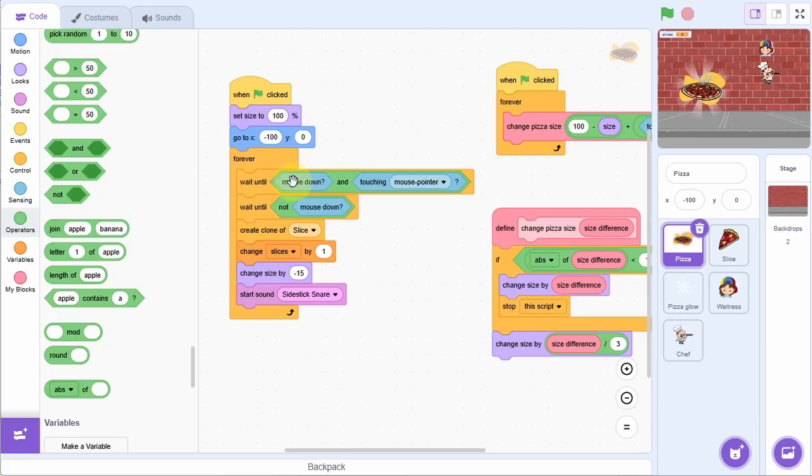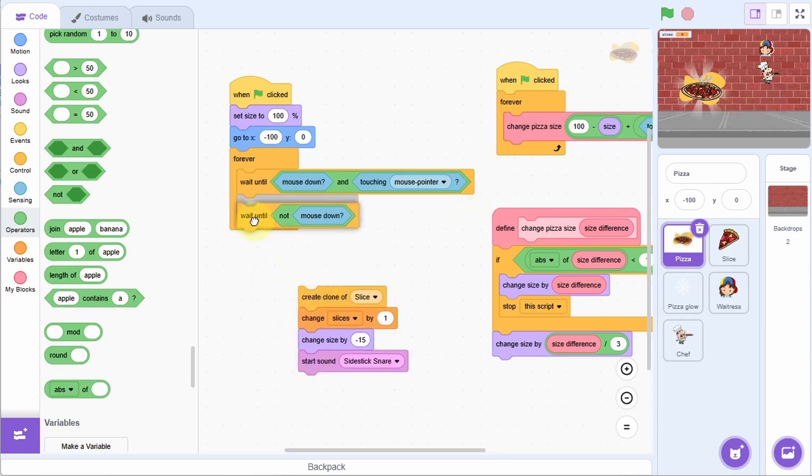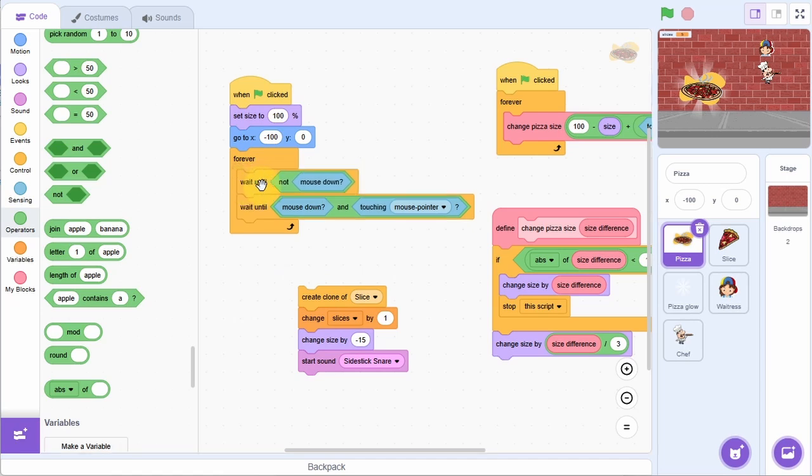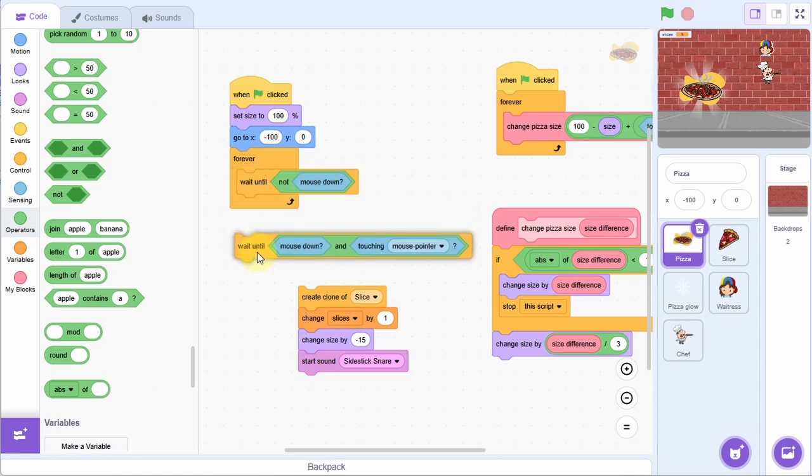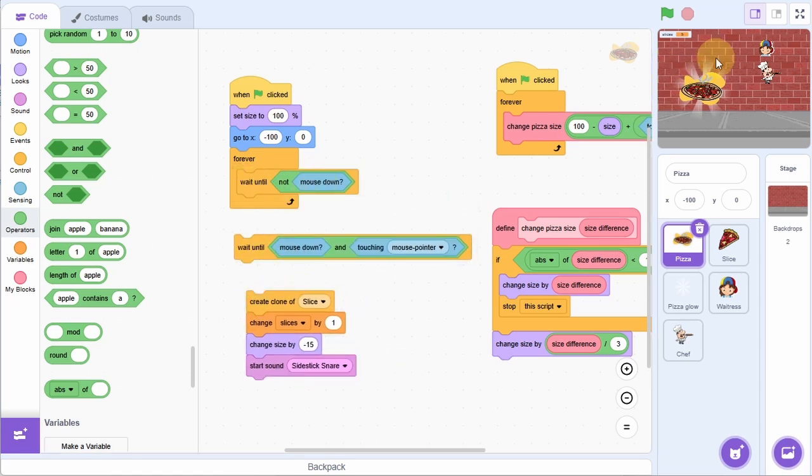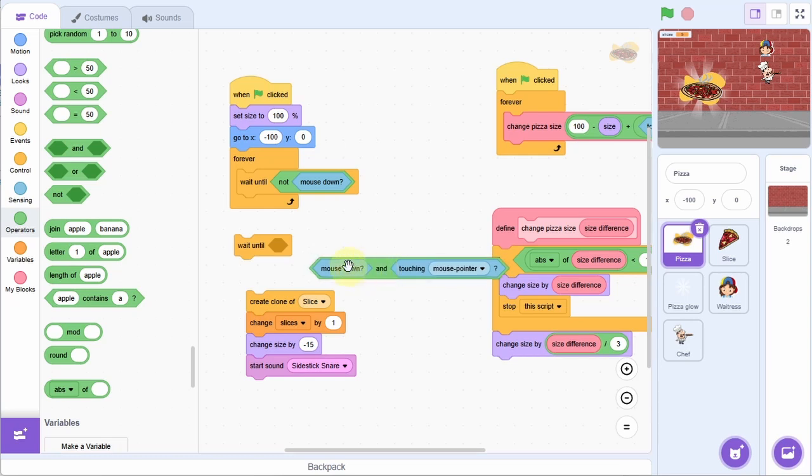We wait until the mouse is down and I'm touching the mouse pointer, and that's what happens when I click. And then we wait until not mouse down, so I can move my mouse in the meantime. What I want to do is take wait until not mouse down first. That way the game will just make sure that we're not in the middle of another click. Then I want to split this one up into two different sections. So I'm just going to wait until the mouse is down.